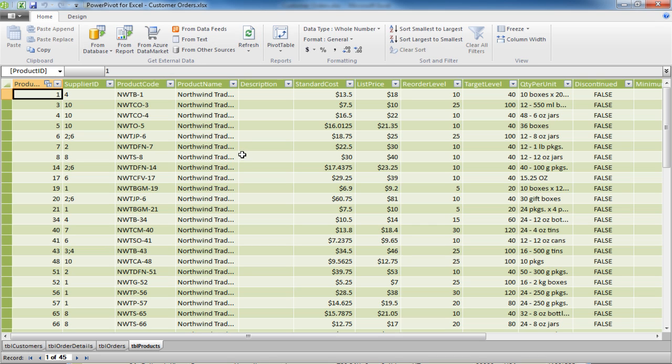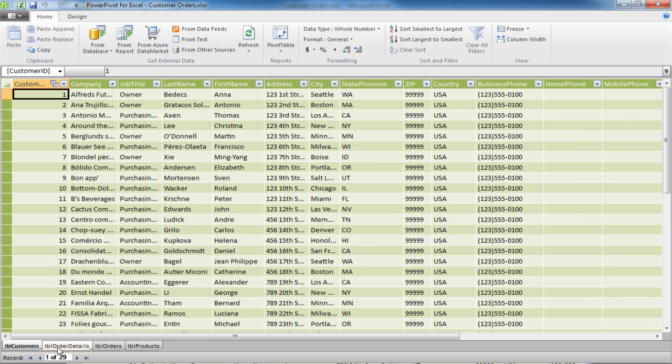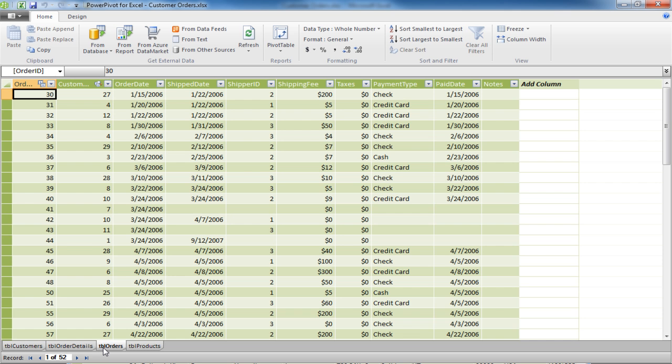For each of the tables, at the very bottom in the lower left-hand corner, I'll see how many records are in that table. And I can use the record selectors to go back and forth between the records. I can go quickly to the first record or quickly to the last record. And I can see if I go to the different tables, I'll see how many records are in each of those tables.